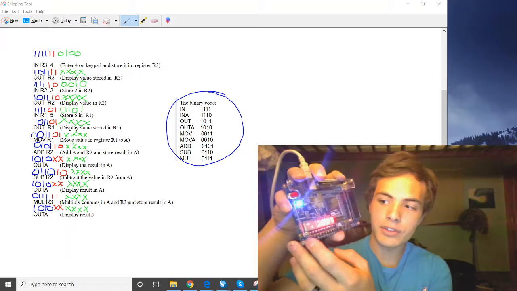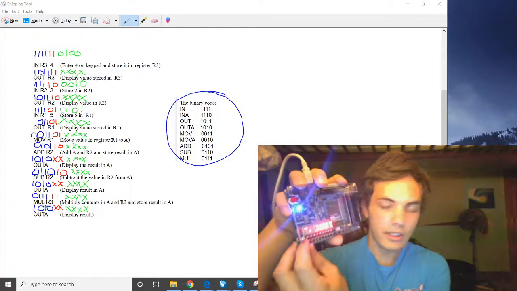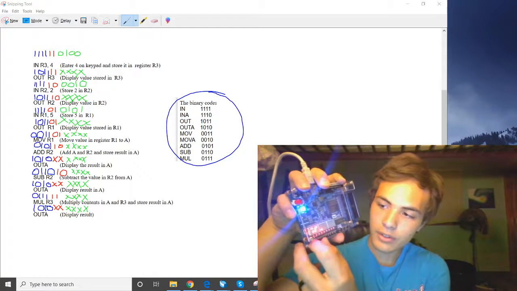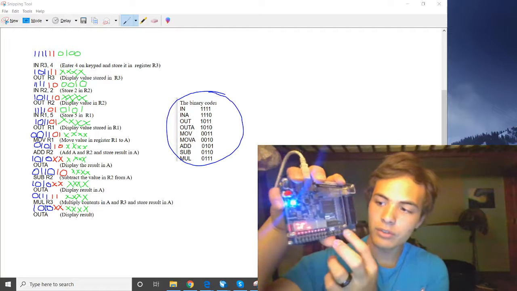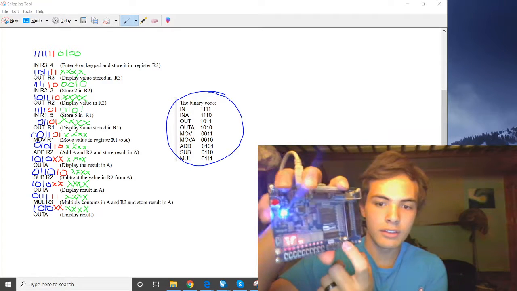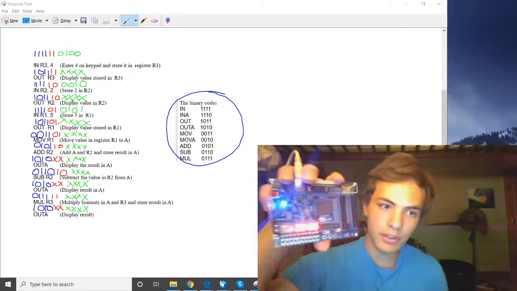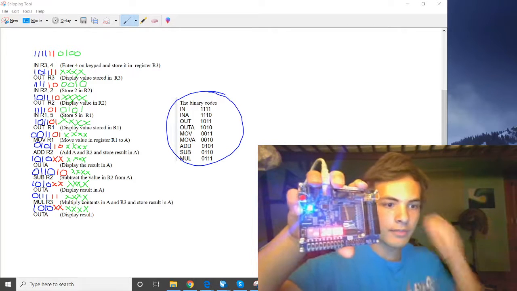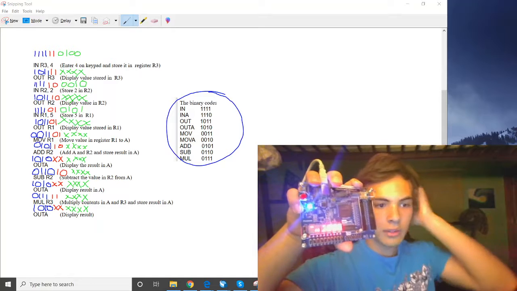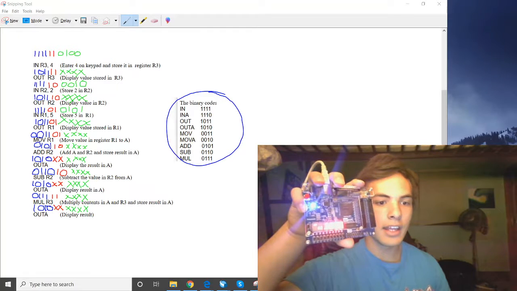Next, it wants us to subtract the value in R2 from A, which should take us back to 5 in register A. So 0, 1, 1, 0 from register 2, loading it. There we go. 1, 0, 1, 0, and there we go. Back down to 5.